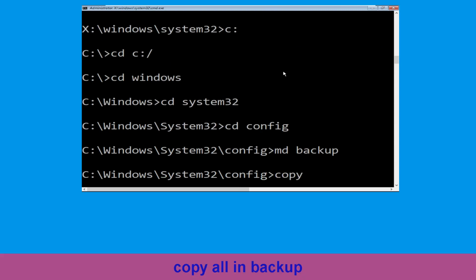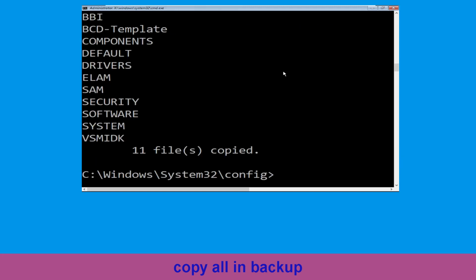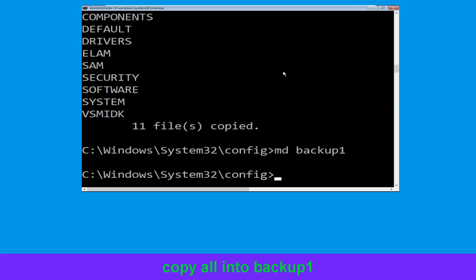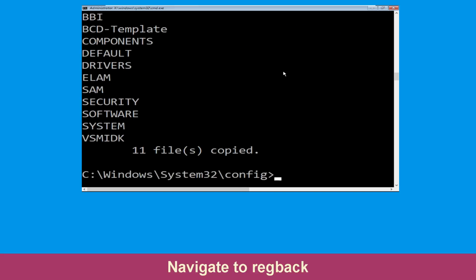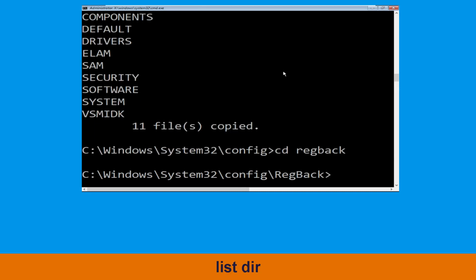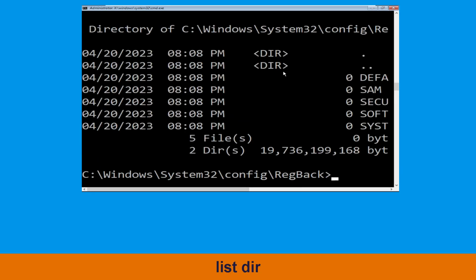Now execute this command. Type copy * backup and simply hit enter. Now type md backup1 and hit enter. Now type copy * backup1 and hit enter. Now type cd regback and hit enter. Then type dir and simply hit enter.